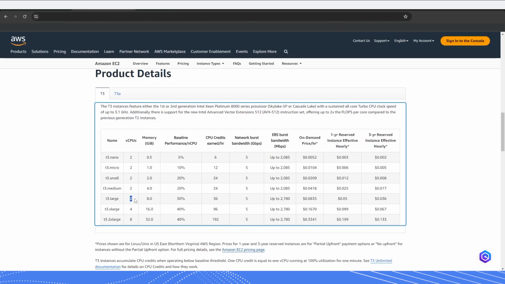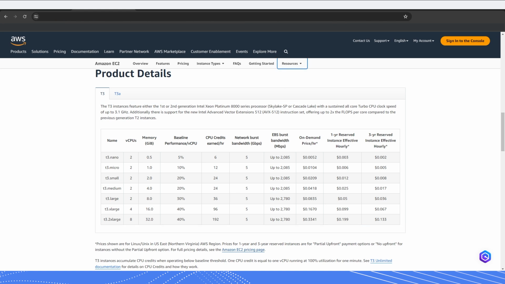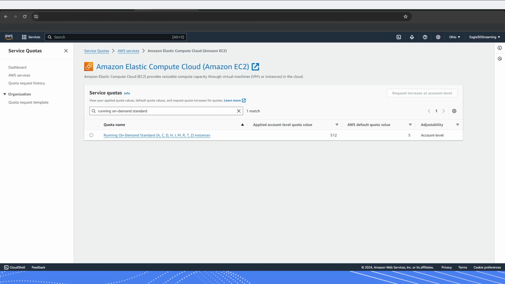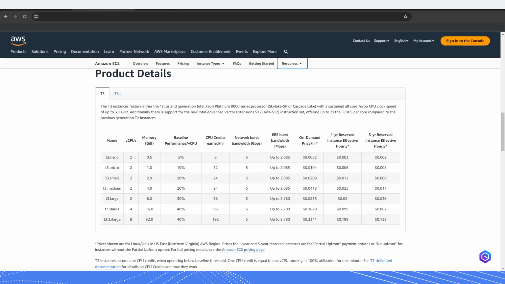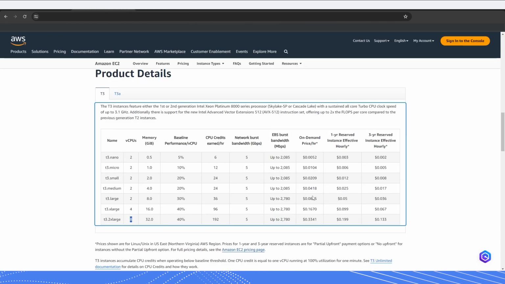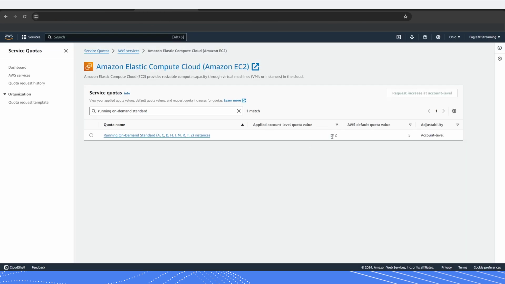But if you wanted to create T3 2x large and you wanted, let's say, 100 of them to get over that limit, then you would have to make a capacity request because it would be 8 times 100. So you would need 800 total vCPU cores, and I only have 512, which means that I would then need to make a request for this.